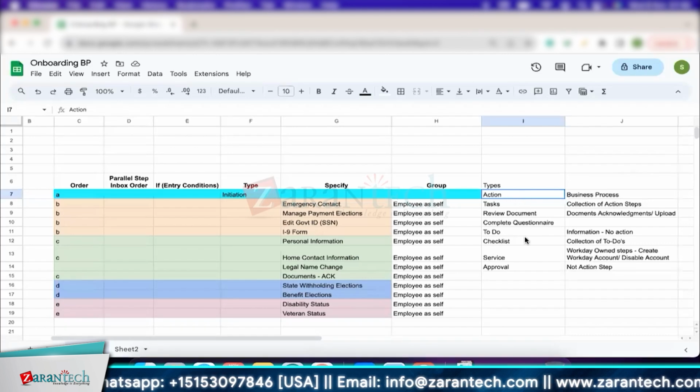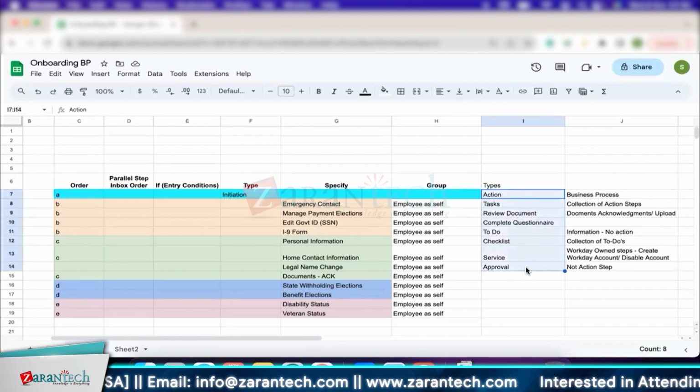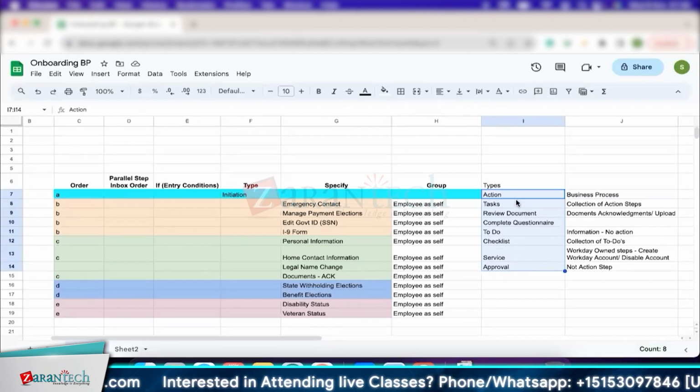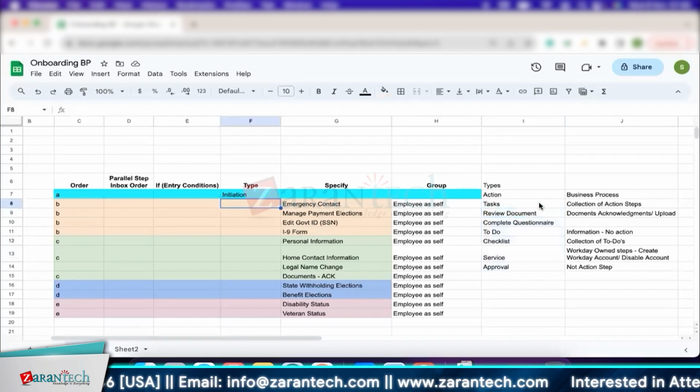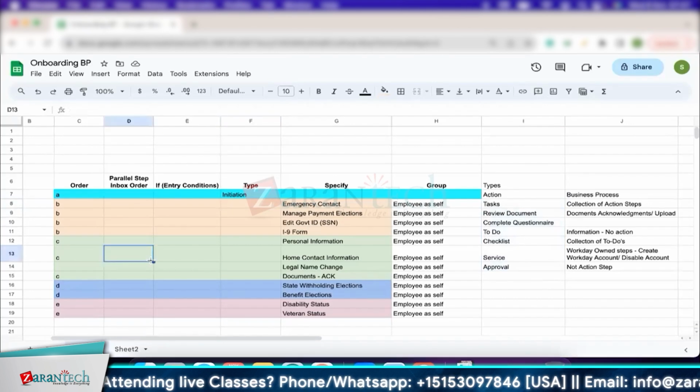Okay. So these are some of the most commonly used step types, and we won't be able to see all of them in this. We'll be seeing actions, tasks, review documents. And there are other types as well. You can trigger an integration, you can kick off an integration, you can run a report from a business process. So there's a whole lot of things you can literally do. But designing the business process is more important. Understanding what that process is doing is more important than anything else.